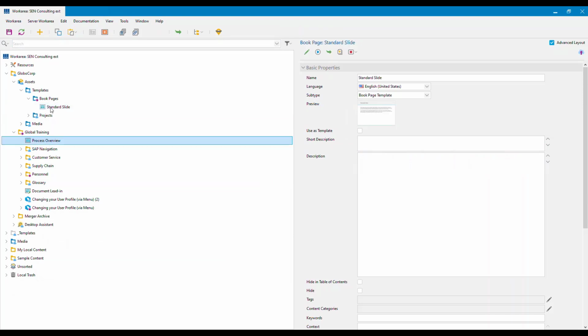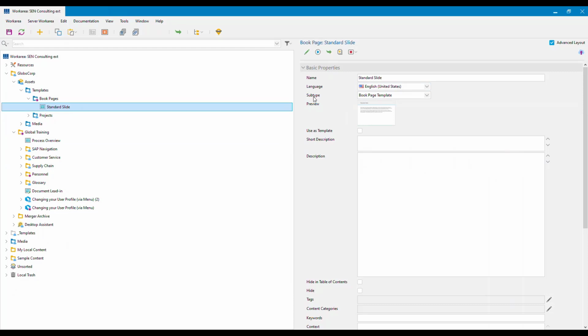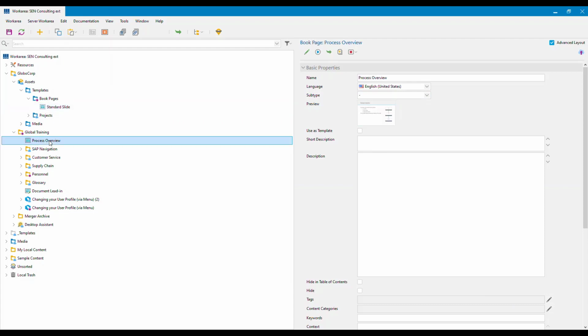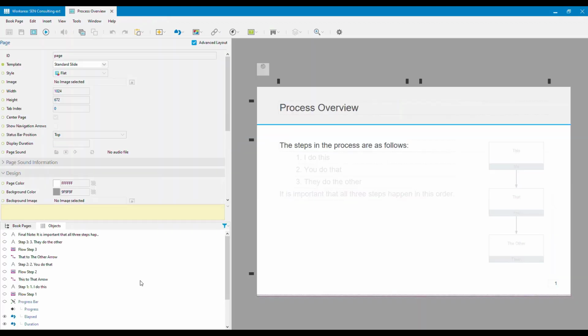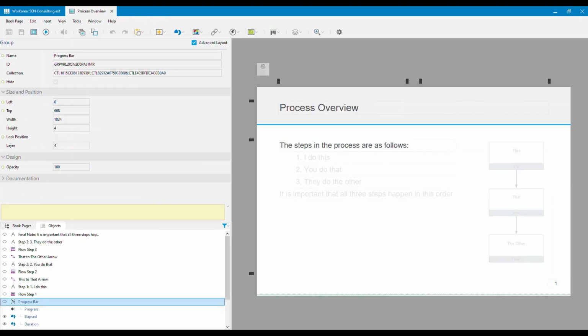And the good thing about using templates, and again, this is a book page that has a subtype of book page template, is that any changes I make to this template will automatically be reflected in any book page that uses that template. So if I now go back into my book page, you can see that I have this progress bar in there. By default, it is not enabled, because again, we may have book pages that we're not going to set up to use this, or haven't already. But for this one, I do want it. So I'm going to display it.